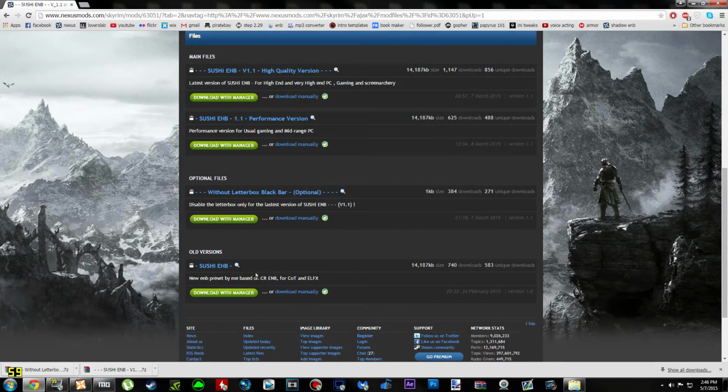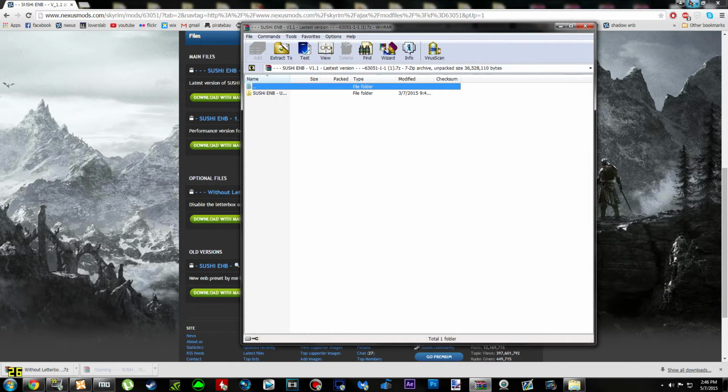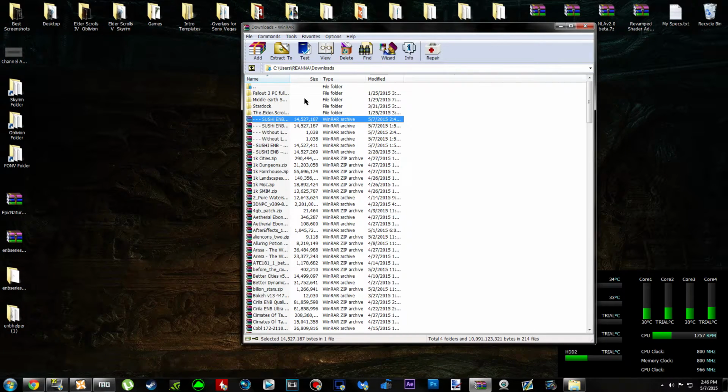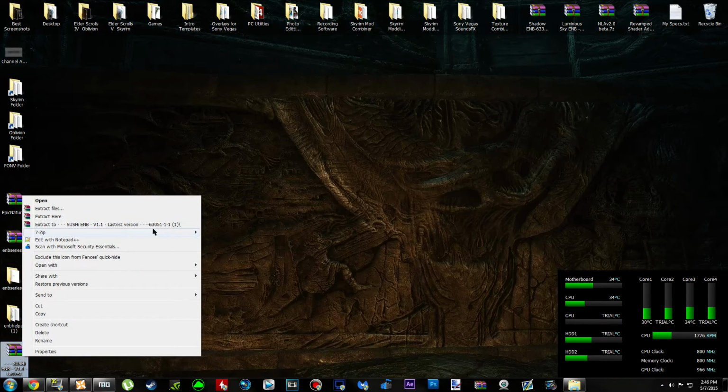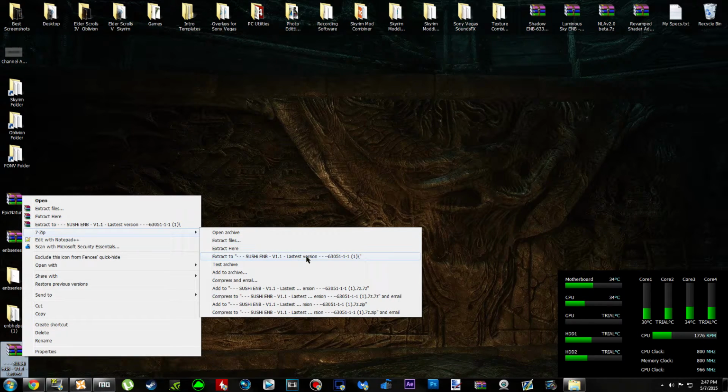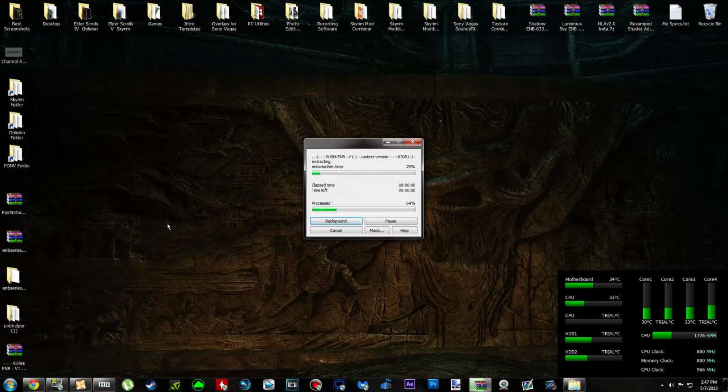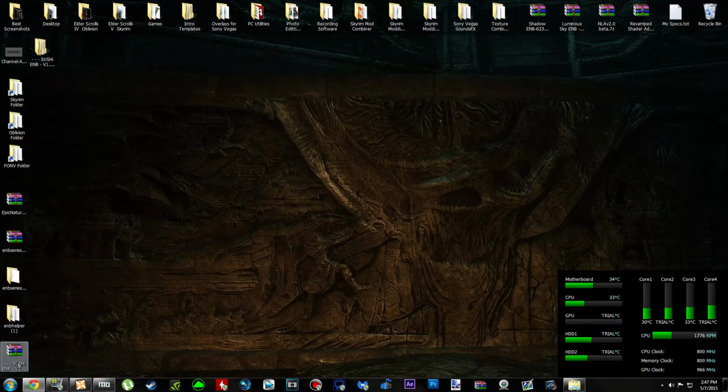So for the SUSHi ENB archive, we're going to click on it, and we're going to get a pop-up like this, and again, we're going to drag and drop it onto our desktop. Whoops, and then we're going to right-click it. WinRAR users, click this option right here. 7-zip users, click this option right here. It's going to get made into a folder, and we can delete the archive.